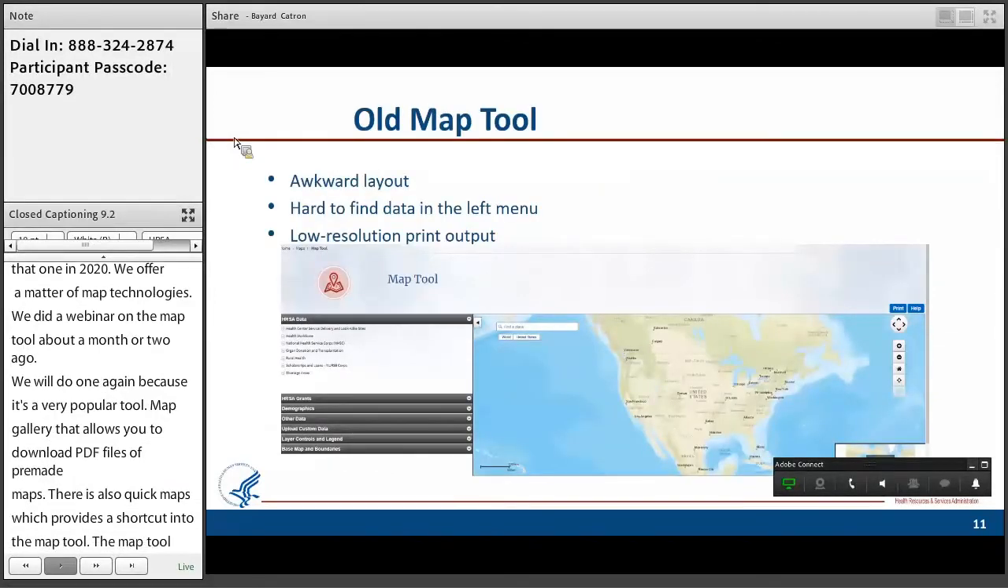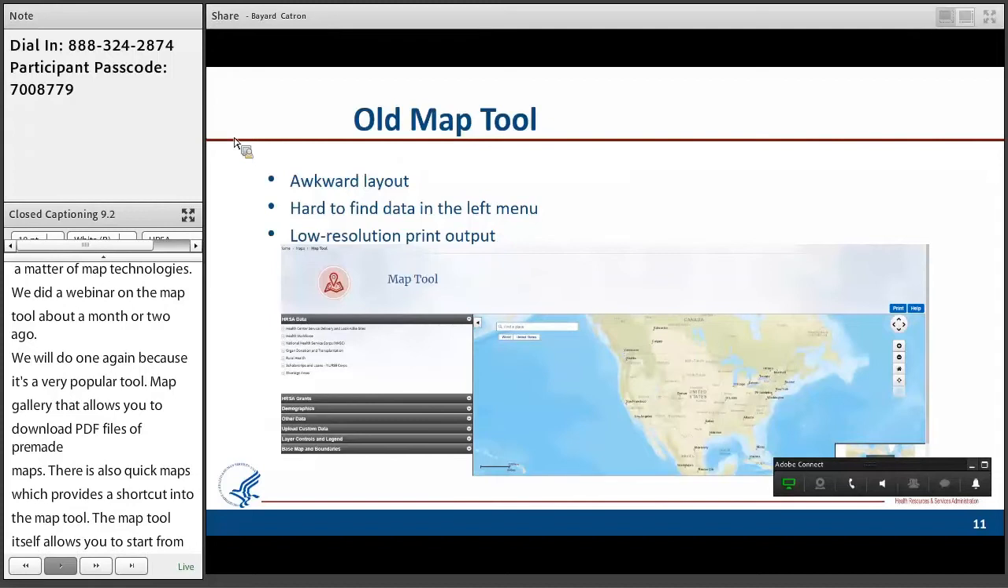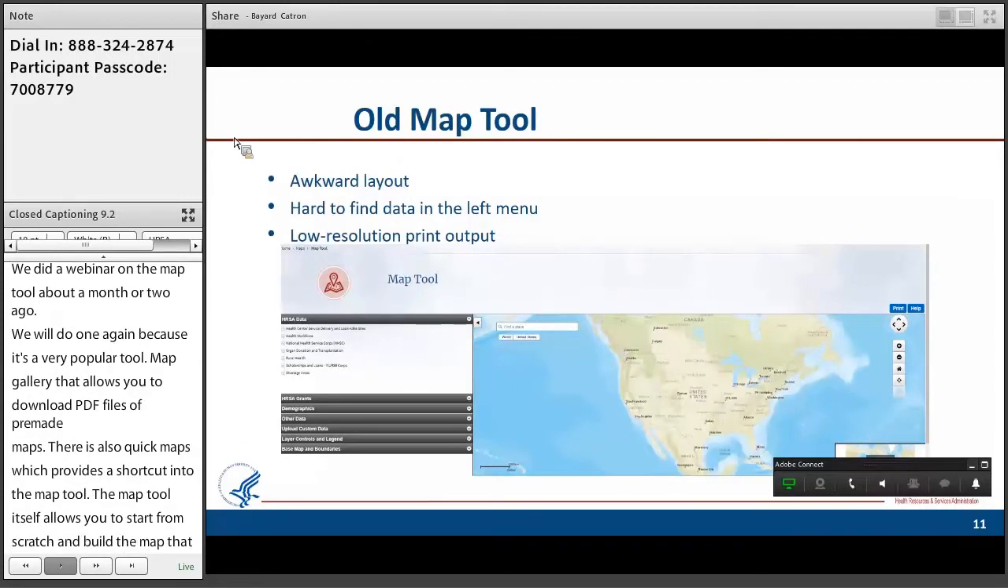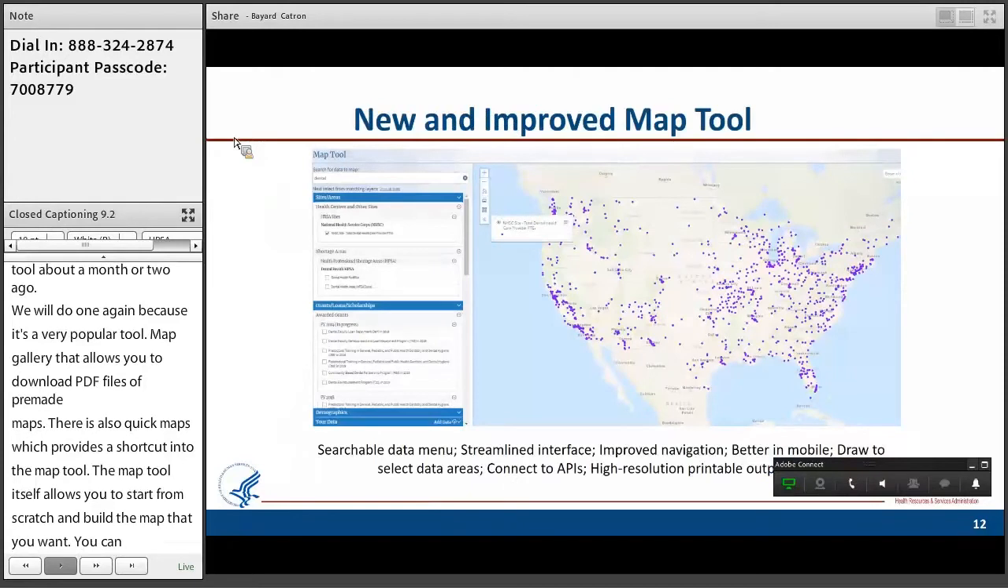Our old map tool was a little awkward to use. You had, on the left menu there, you can see you had to open and close a lot of boxes to try to find what you needed. The print quality wasn't very good, so we went ahead and redid it from the ground up.